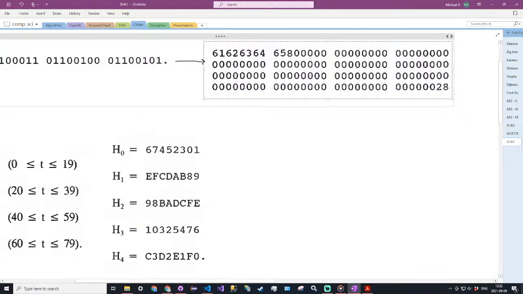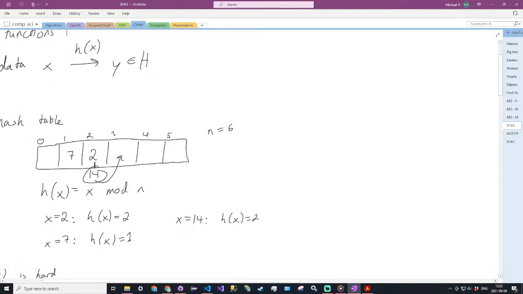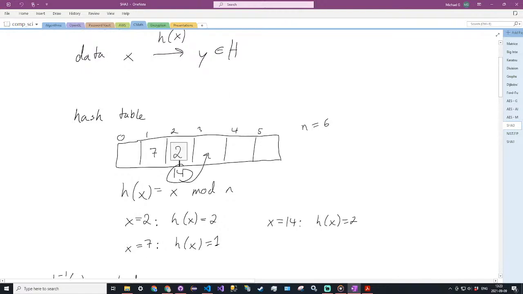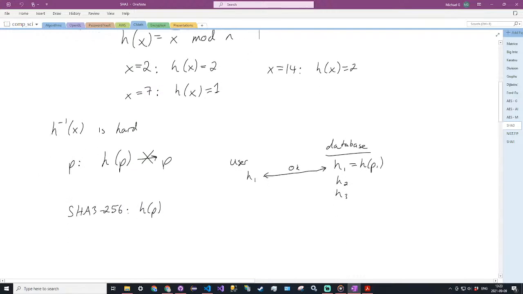Alright, so once again, just a quick recap of hash functions. Hash functions essentially just take in data and pass it through a function, which is going to be h of x, and it outputs some other value that is in a finite set. So we use the example of hash tables, where you pass in some data and it has a numerical value, and then you're going to get an index. And one example would just be a modulo function, so you take the modular reduction.